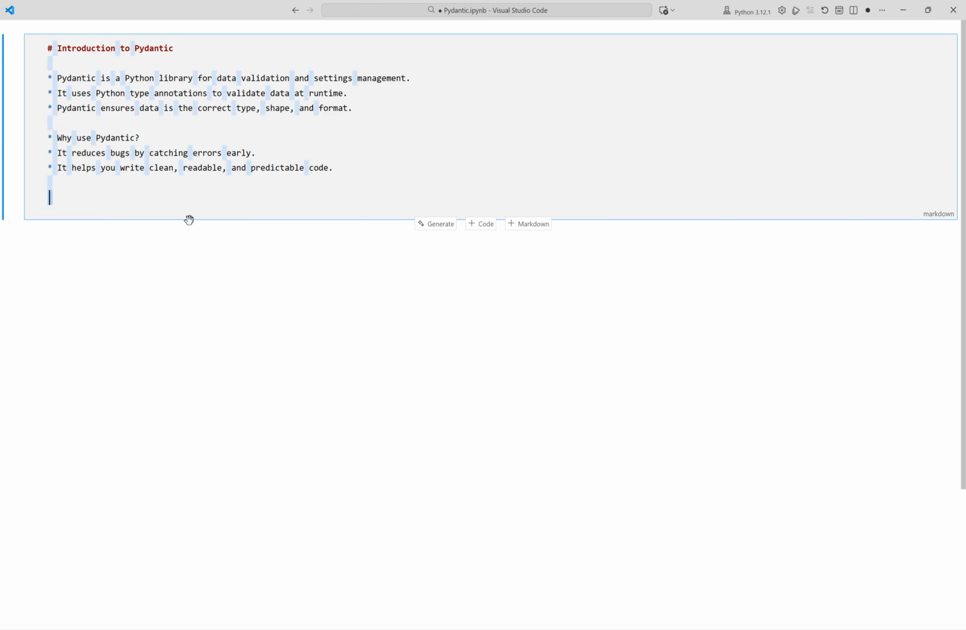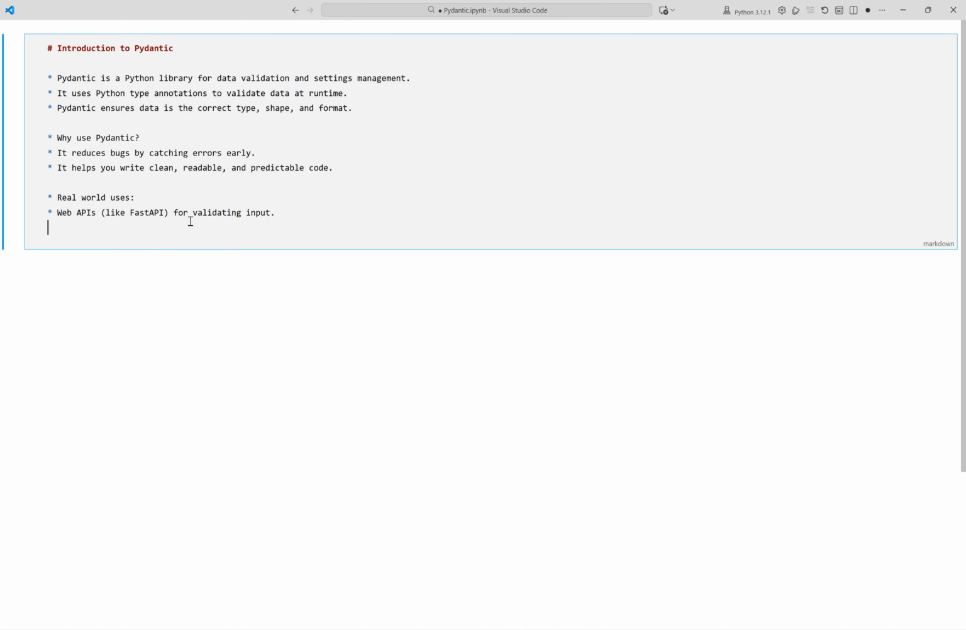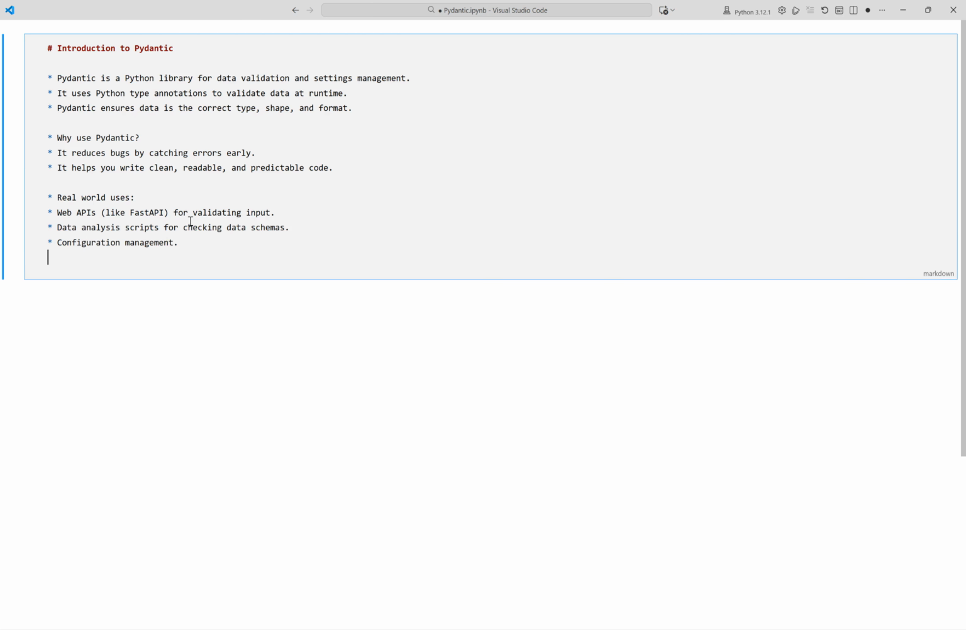Real-world uses. Web APIs, like FastAPI, for validating input. Data analysis scripts for checking data schemas. Configuration management.